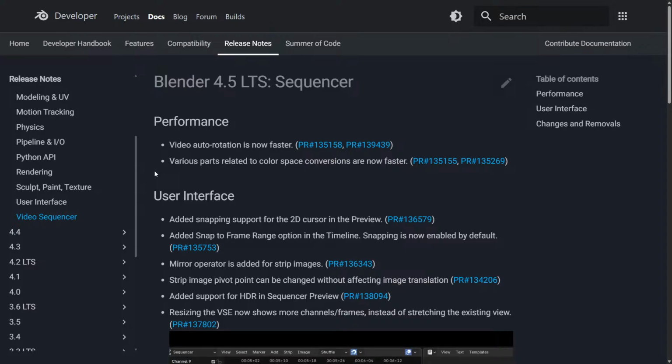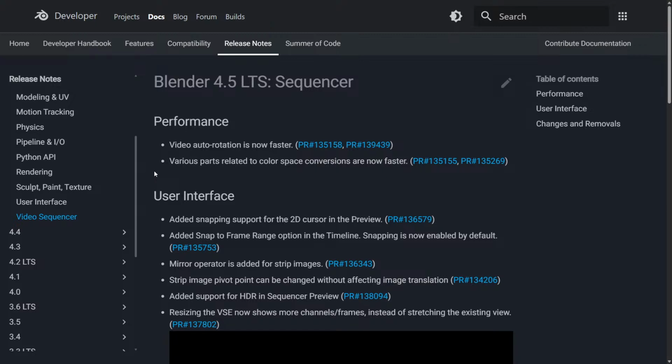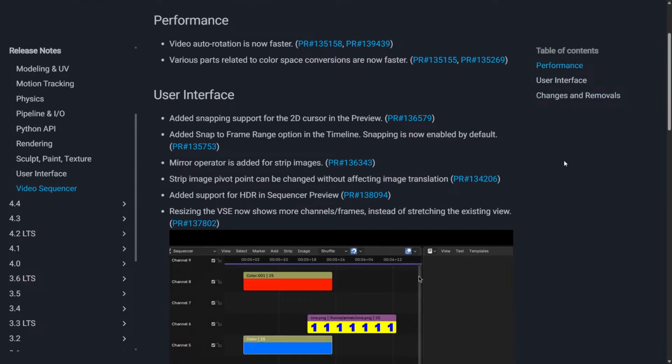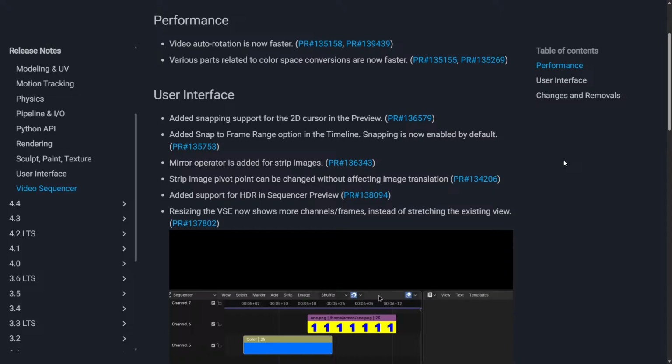Okay, sequencer. Performance. Video auto-rotation is now faster. Various parts related to color space conversions are now faster. User interface. Added snapping support for the 2D cursor in preview.